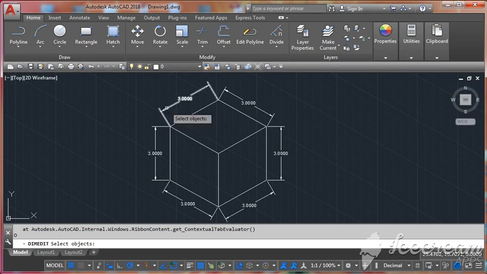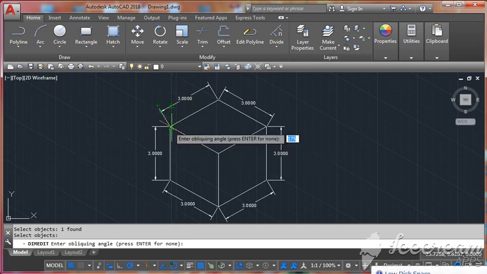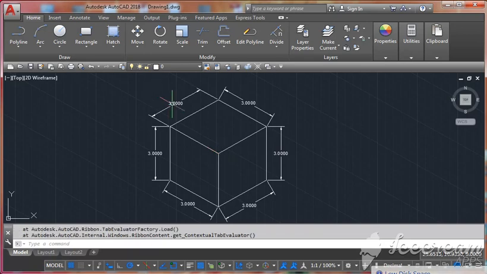Then just click your dimension. Again enter. Now you have to select the direction. Which direction do you want? For example, this is the dimension and we want it aligned with this line. First point and then second point. See, you can see the result. Let me show you again.